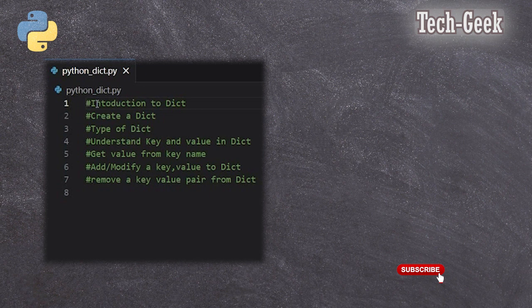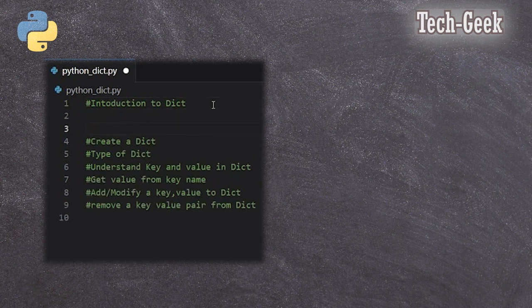So what is a dictionary? Dictionary is one type of inbuilt data type in Python. You can put a key and value pair in a dictionary variable, so that against that particular key you can access the output of the value.